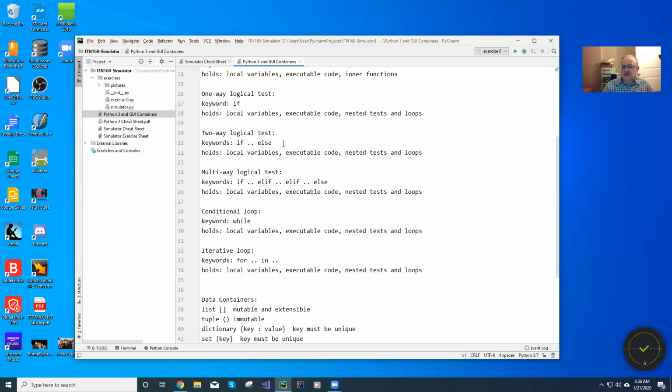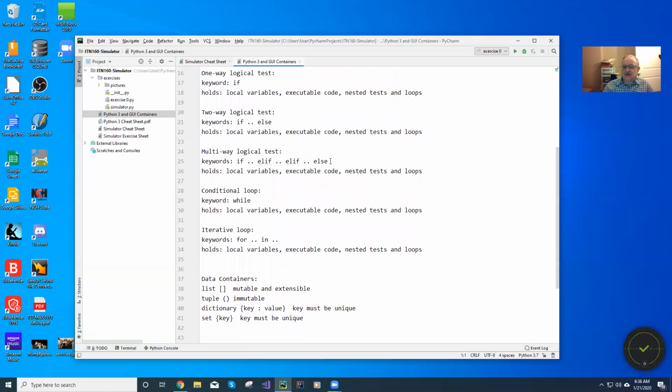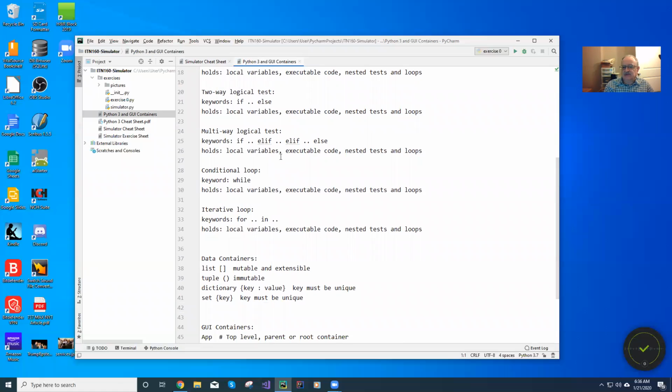A two-way logical test uses the keywords if and else, each on their own line, and that can hold the same kind of thing. And a multi-way logical test is if, as many elif, or else if, sections as you wish, and then an else section at the end. It's important to note that the if and the elif need Boolean conditions that get evaluated. The else does not and will not accept one. It's if none of the other things are true, what are you going to do? That's what's in the else clause.